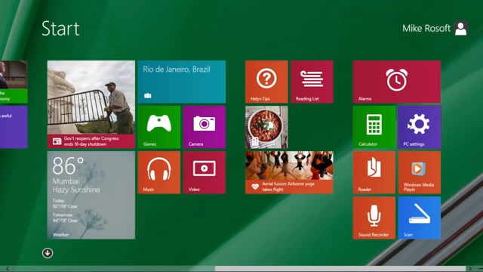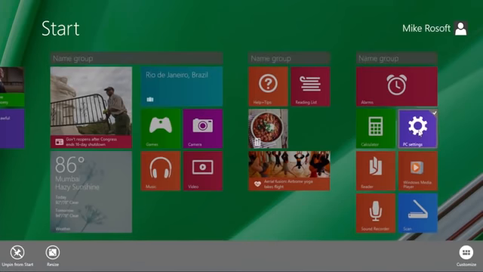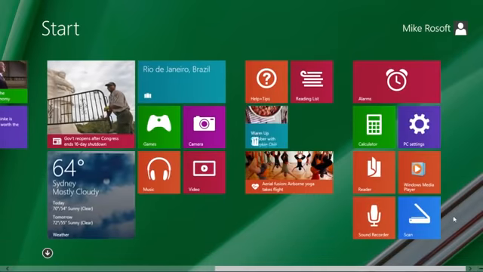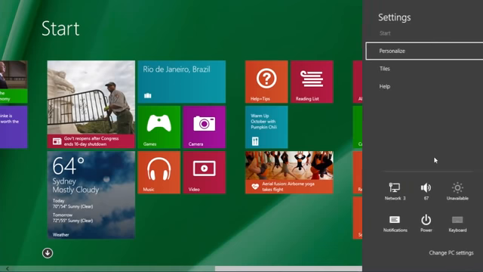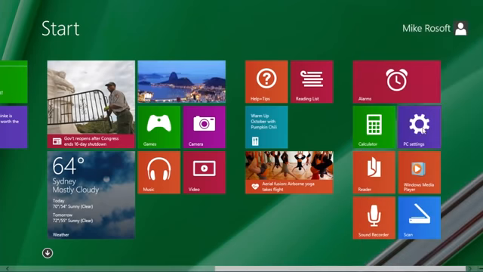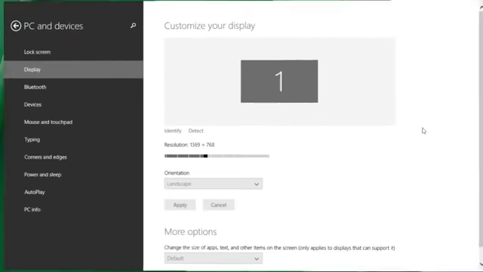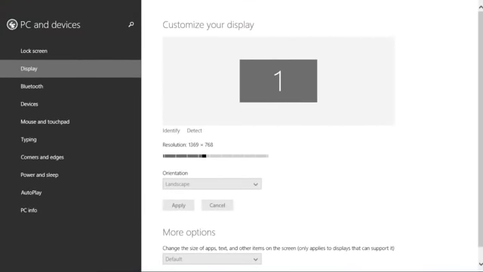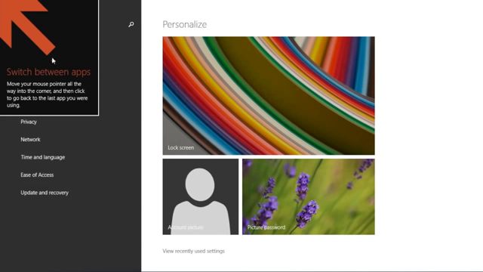Another addition you will see is the PC settings icon is actually an icon that you can get to on the start screen, which is pretty nice because before you always had to go to change PC settings in the panel here. But now you can get to PC settings with a click of the mouse. And one thing you will notice with PC settings is the interface looks pretty nice. It's a little bit different.